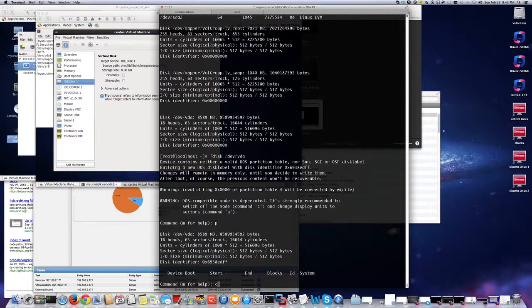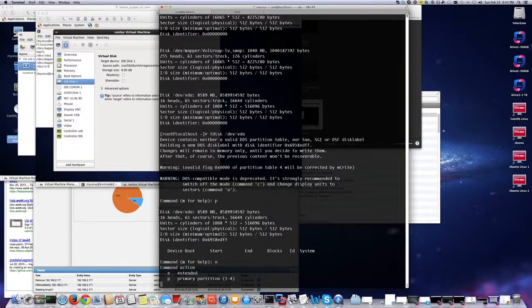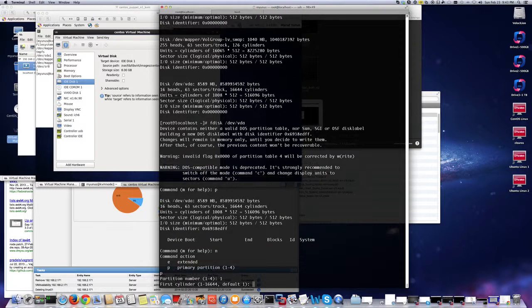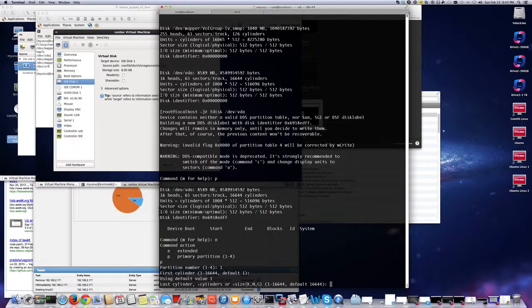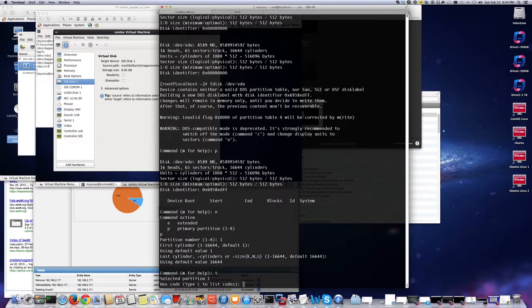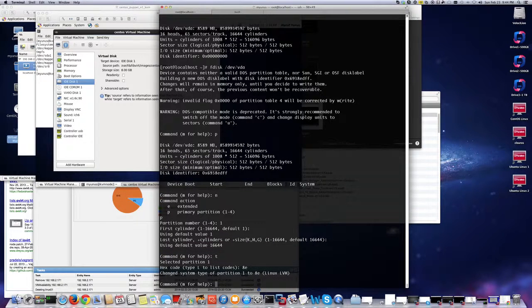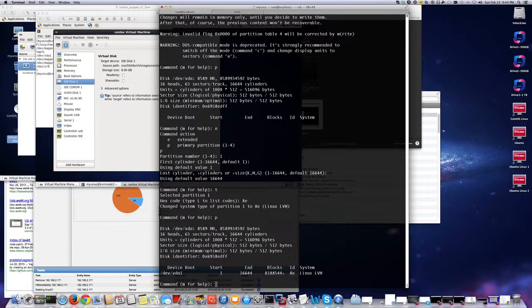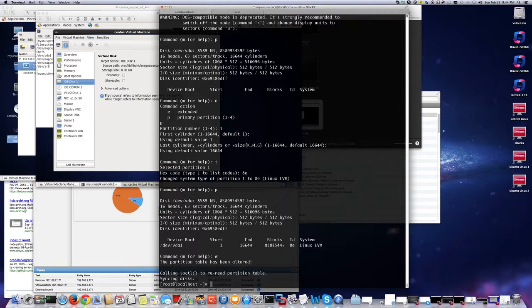Nothing there. I'm gonna do a new partition, and it's gonna be primary partition 1. Default is 1, fine. And I'm gonna choose a type. I'm gonna just do type Linux LVM, logical volume manager. I'm gonna use it as a logical volume. Okay, now I print, I have the partition created, and I'm gonna write it. Okay, it's done.